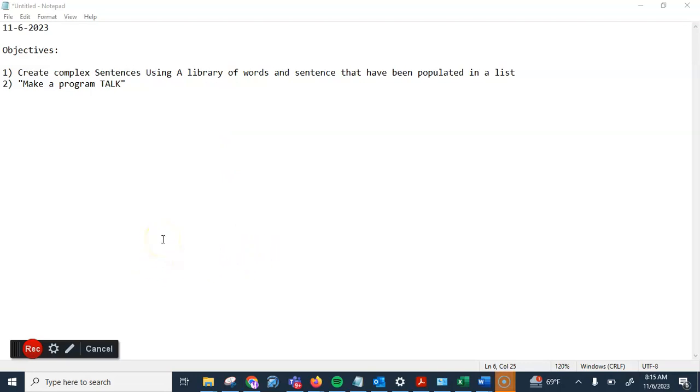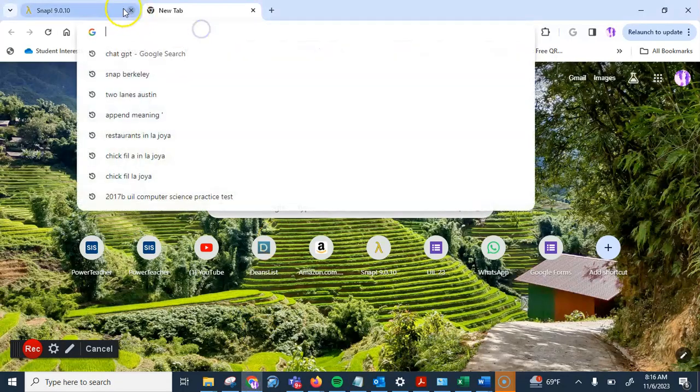Alright, so today what we're going to be doing is creating complex sentences using a library of words and sentence structures that have been populated onto a list. Therefore, we're going to make a program that can, in a sense, talk with things that we previously programmed into it. So what I want you to do is open up Snap.